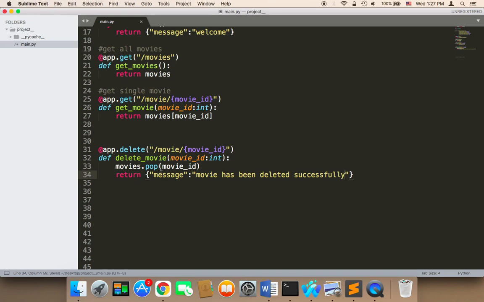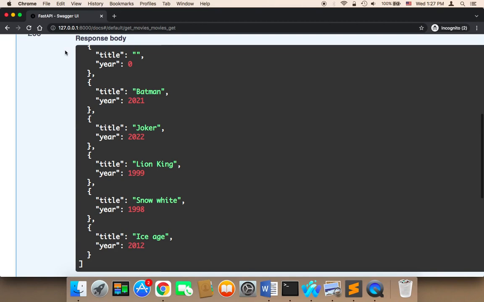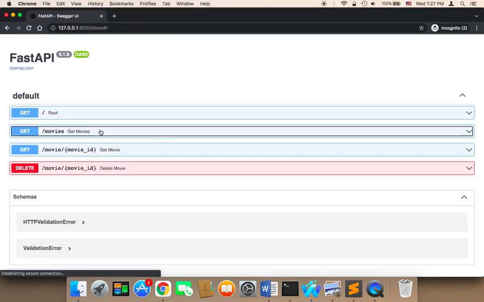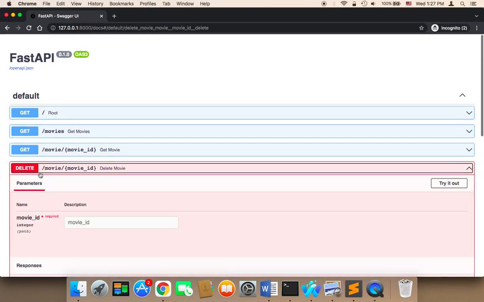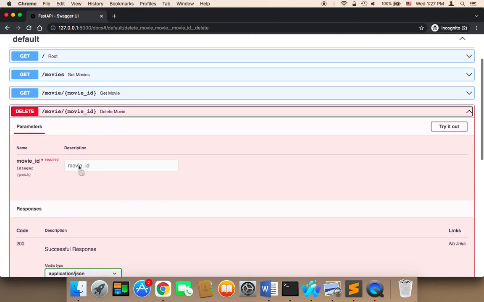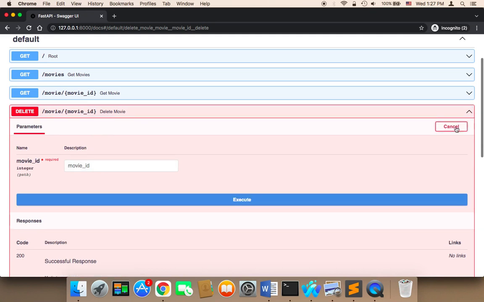Now let's test this. Let me head on over to the browser first and let me refresh. And now we should have a new URL. As you can see here, we have a new endpoint called movie/movie_id, and the method is delete. In order to use this method, first we need to say try it out, and then we need to provide the ID of the movie.